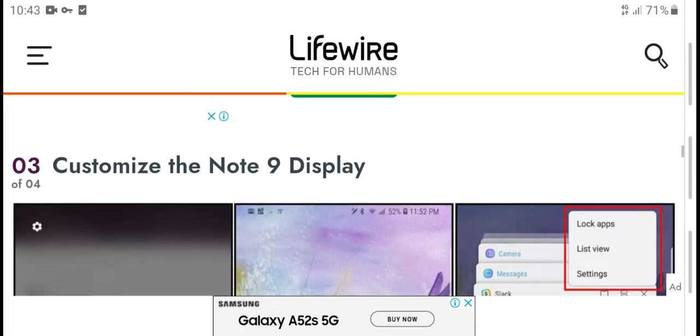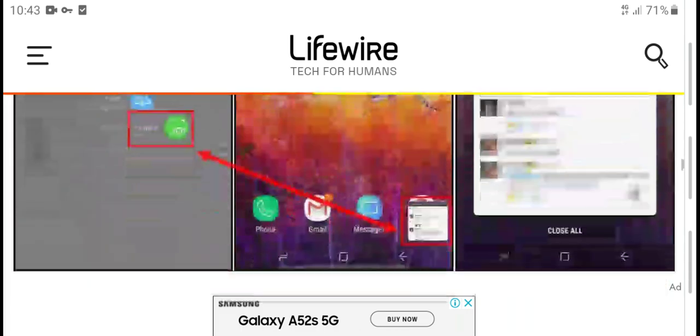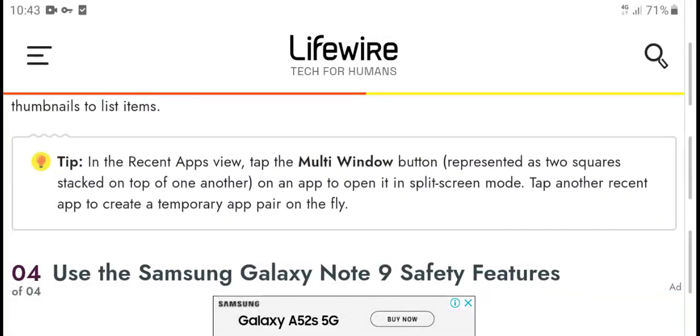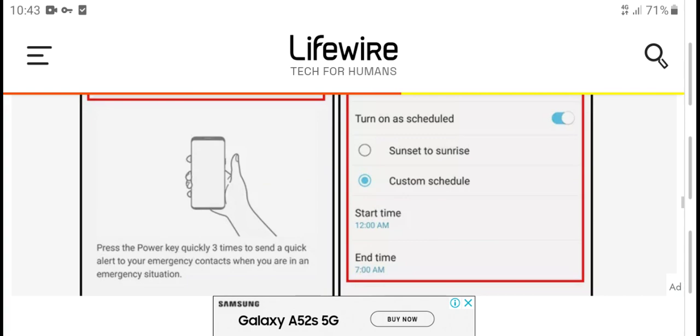Three, customize the Note 9. Tap and apply the multiple windows button and aspect square template.